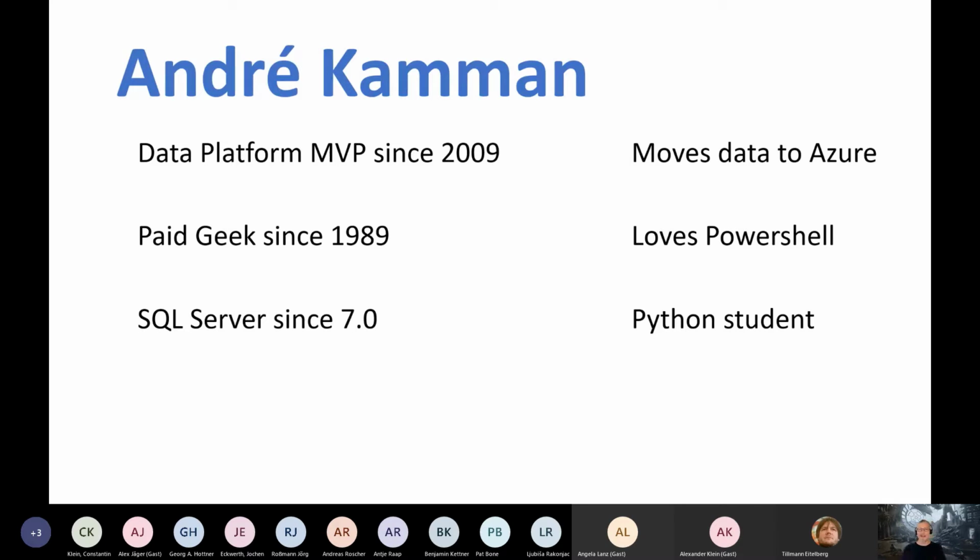I'm a huge PowerShell fan. I love to do anything I can with PowerShell. You also need it a lot when you run things in Azure, unless you want to learn Bash. I don't, so give me PowerShell any time of the day. And I'm a Python student because you sort of kind of start needing that as well.